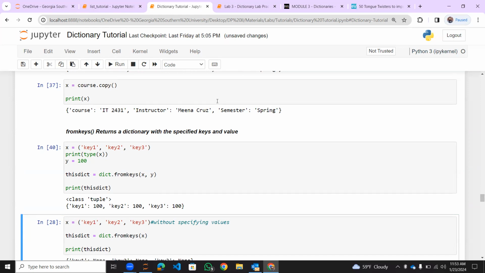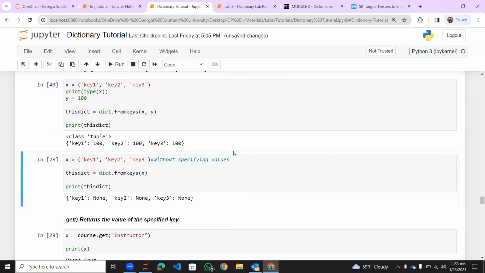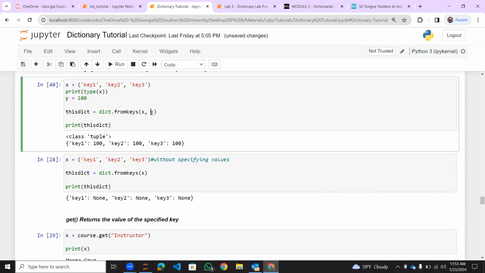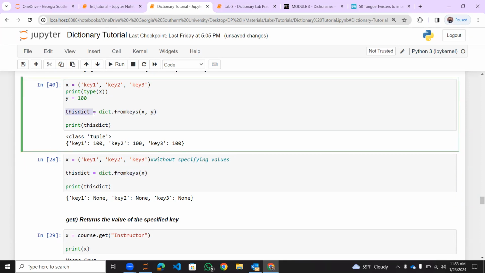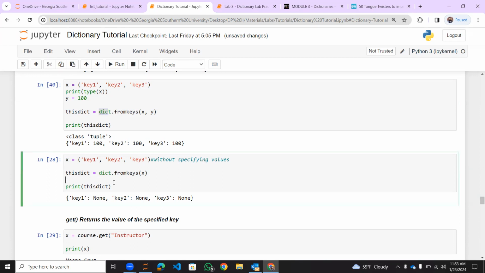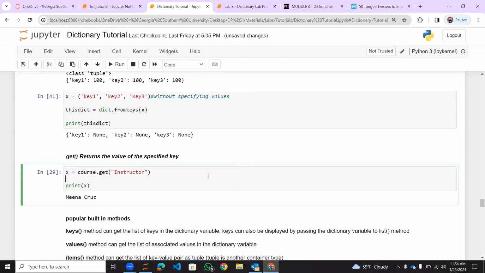Okay, fromkeys. Second thing, if you are not specifying anything, you are not passing a value. What will happen if you are creating a tuple and use fromkeys? This is going to be a dictionary, obviously, because we use the dict method. So when you don't pass the second parameter, what will happen? It will just get None and assign it to every value. It will assign None to every value. Got it?